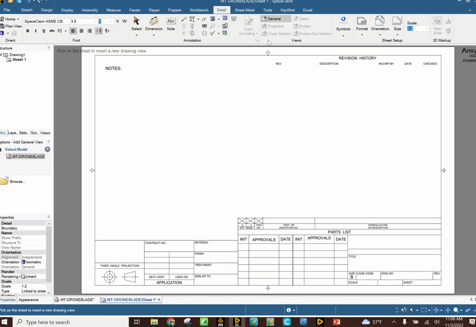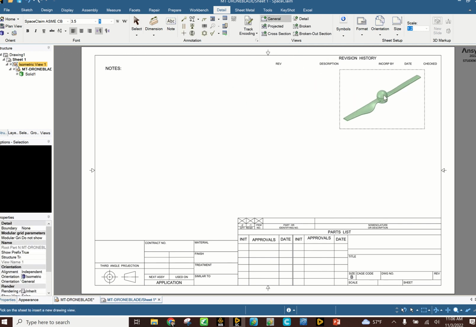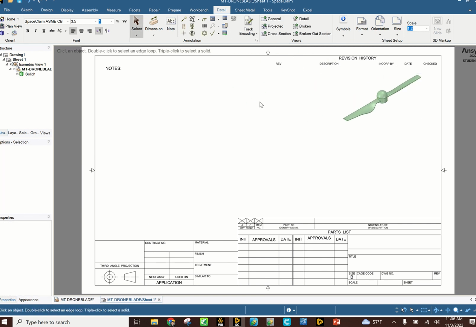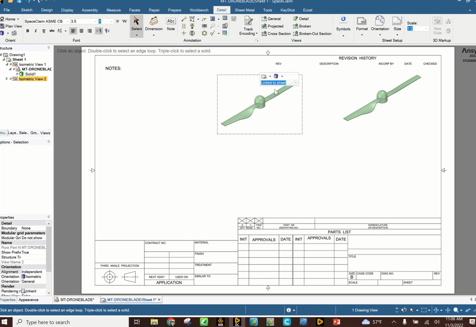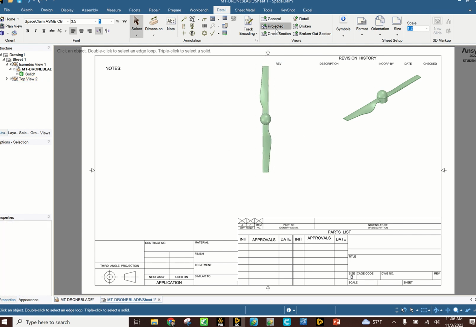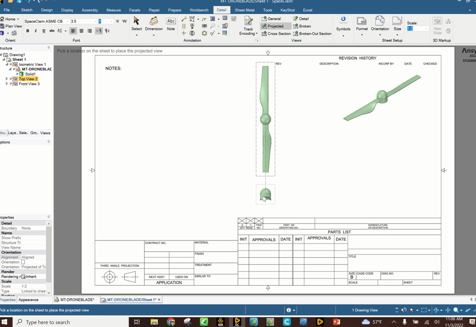So general, you get your isometric view. General again. Now on this right that comes up, you can hit your top view. Okay. And we're going to project on this view downward.